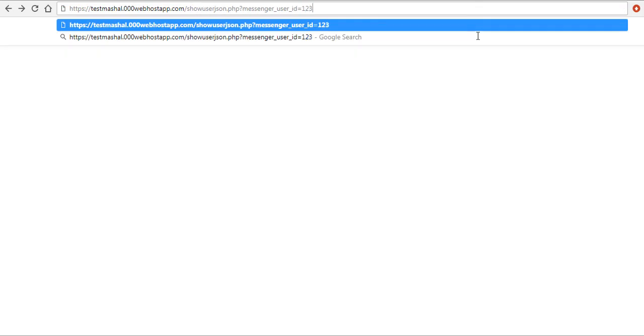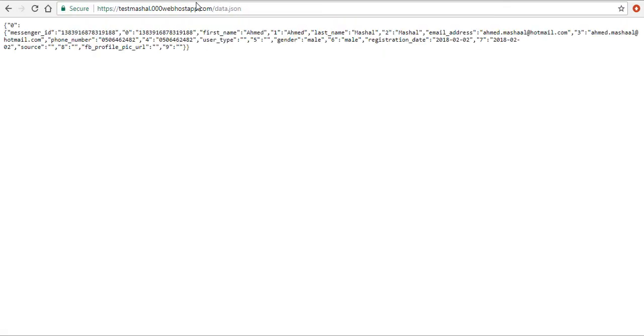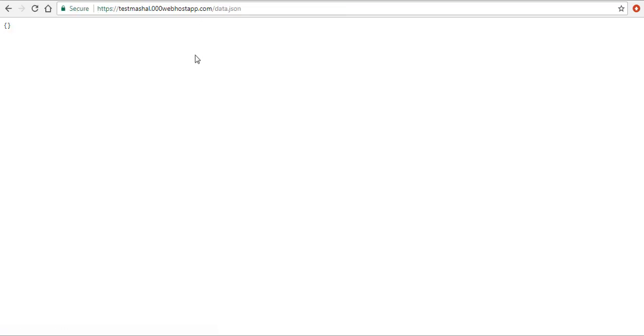If the user does not exist, for example if he searches for 123 and I go back to data.json, you will not find anything. It will return a null result. So this is working. Second of all, this is how to select all the data from the database.